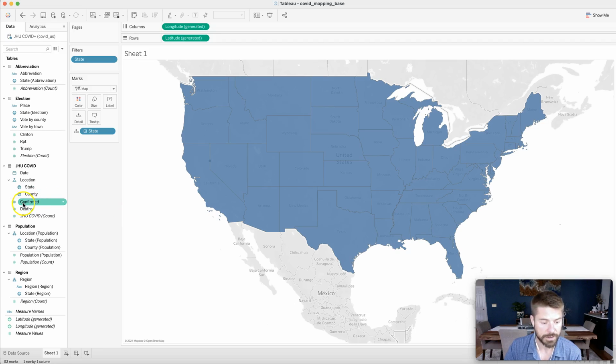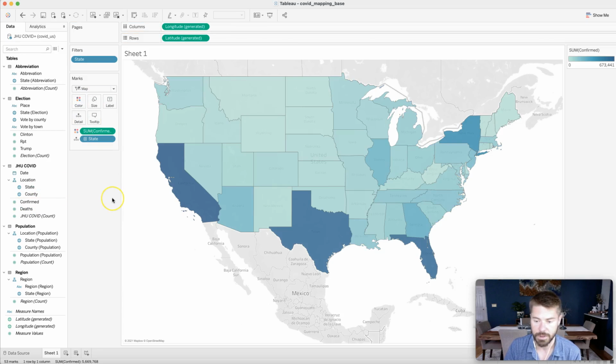But let's talk about just confirmed cases. So confirmed here, we're going to drag it up to color. And this is exactly what you would expect it to be. It's a heat map, and we have our bar over here, where the lightest color is 0 cases, and the biggest color is around 600,000 cases. And notice the aggregation here is sum.